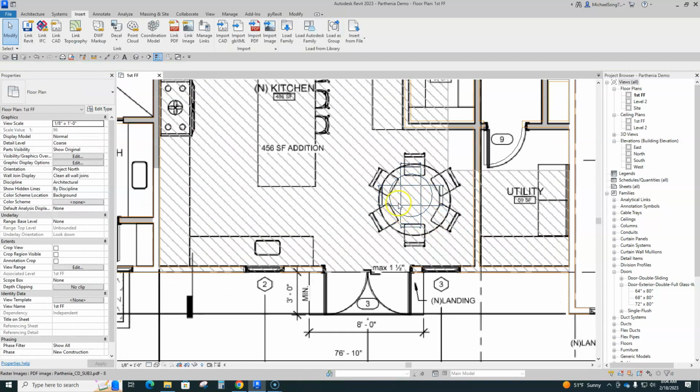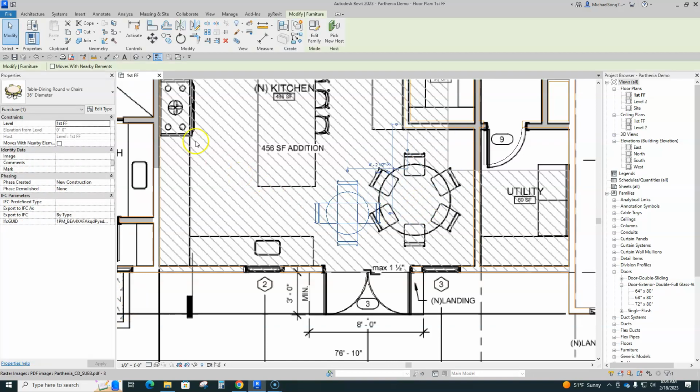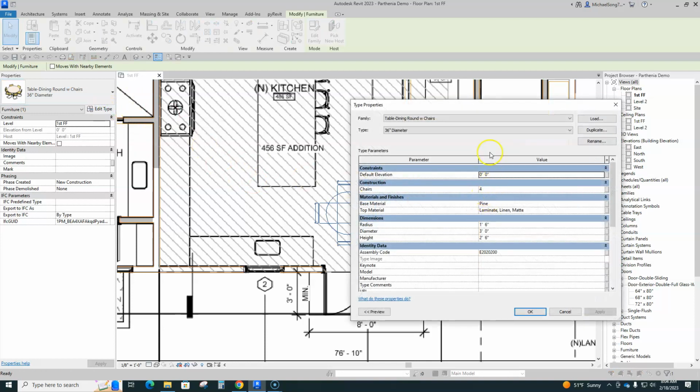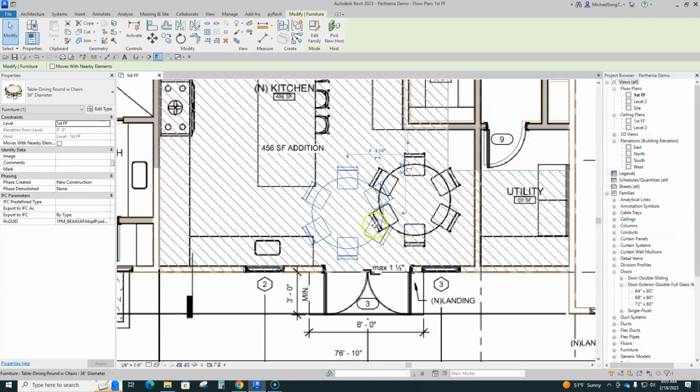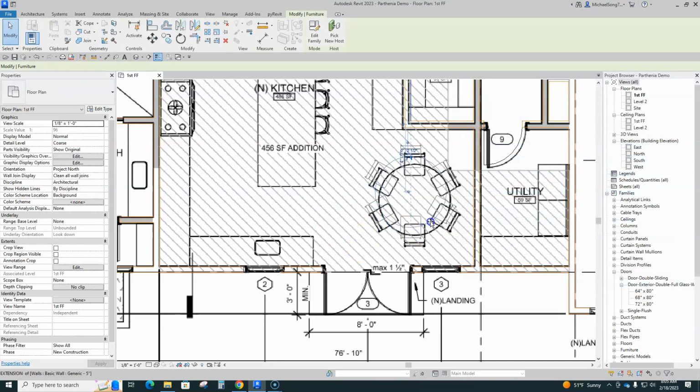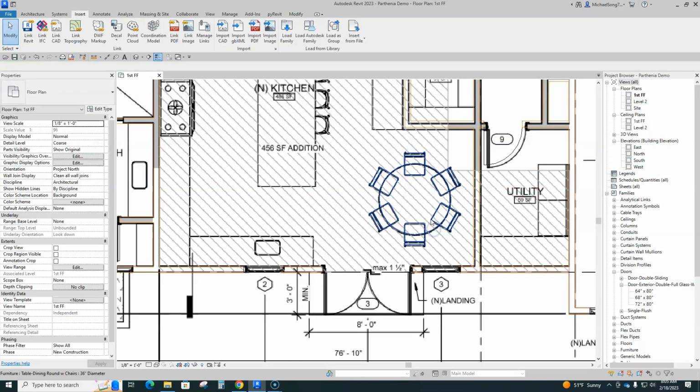And this is really cool family, actually, because I believe this family is actually parametric, meaning I can come here to Edit Type, and this one has a little bit more intelligence. It allows me to add more chairs. So let's add 6 chairs, and I can make that diameter a little bit larger, and it will, I call it flex. It'll flex, and there you go.